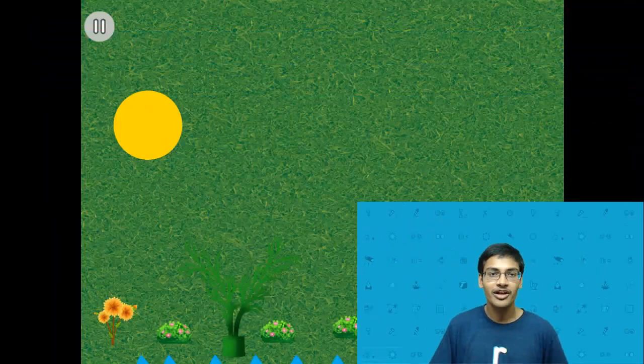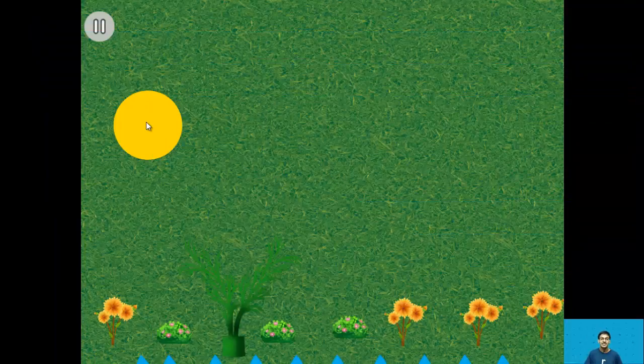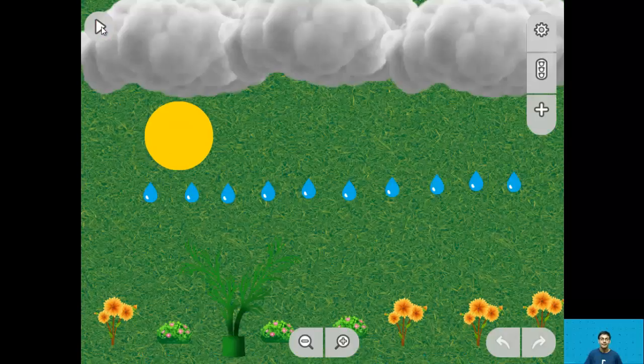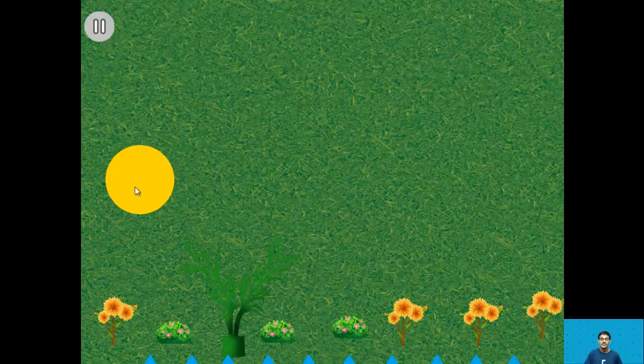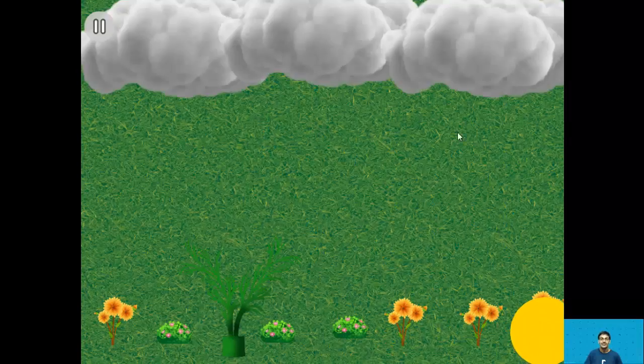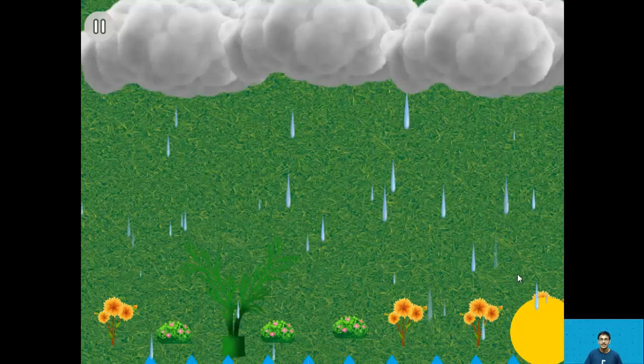So let's take a look at the final project. Here we have the sun, different background items to decorate, and here we have water droplets. So let me restart the scene. Once we hit play, we can see that I can move the sun around and evaporate these rain droplets to go up, and once enough rain has collected at the top, has condensed, we can click on the clouds and it will start precipitating.